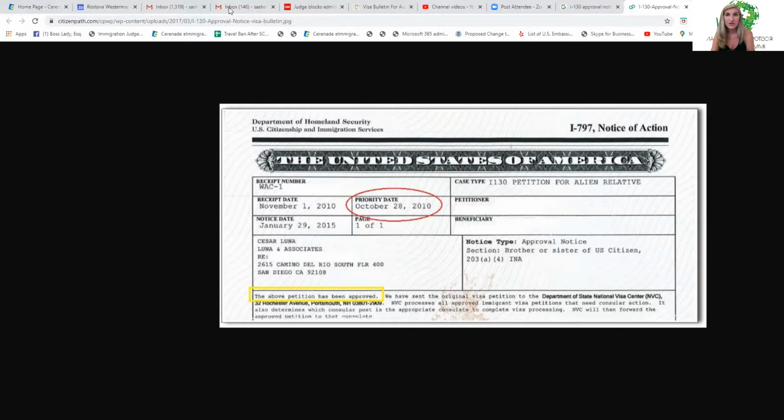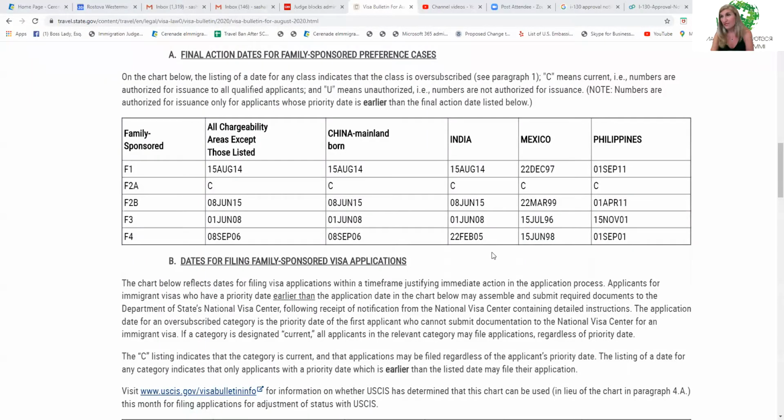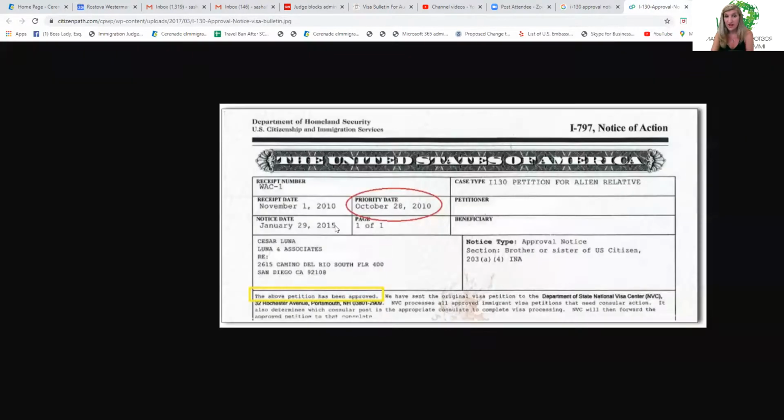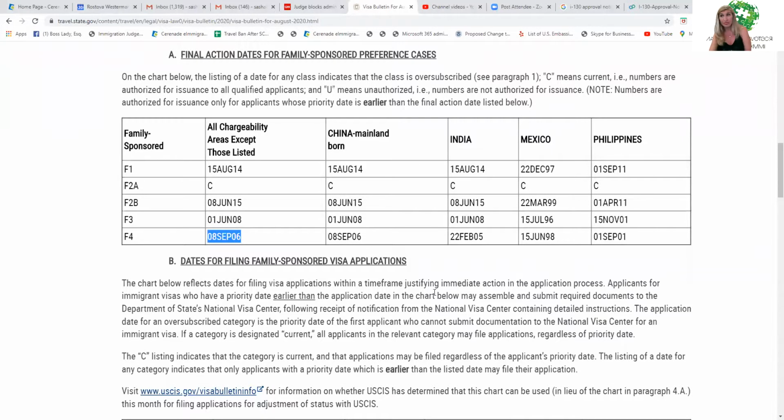Going back over here to the visa bulletin, using our model case, we can see that right now in the F4 category, they are giving green cards to people who filed their cases before September 8th of 2006. So this person who got their approval 5 years ago, in January of 2015, and whose case was filed in November of 2010, still is not eligible for a green card right now. They're still in line waiting.